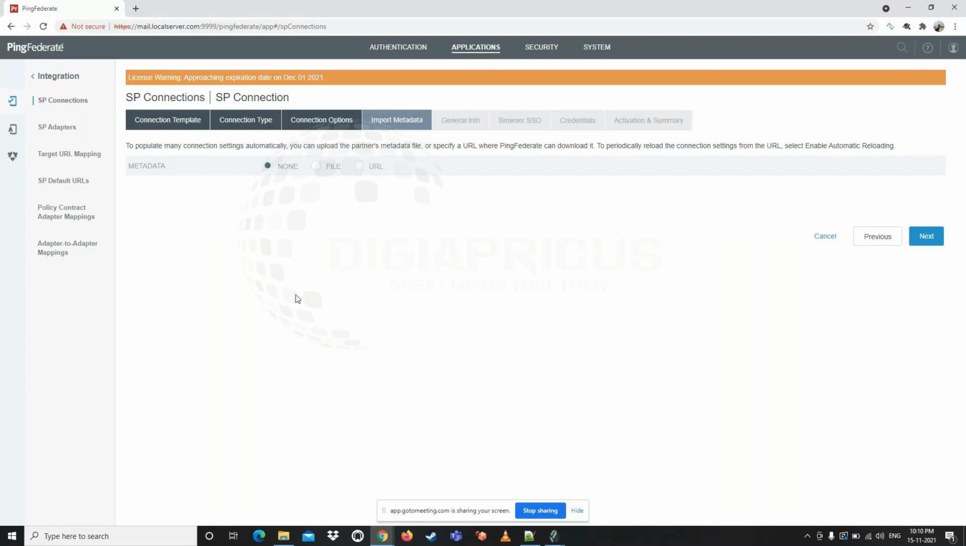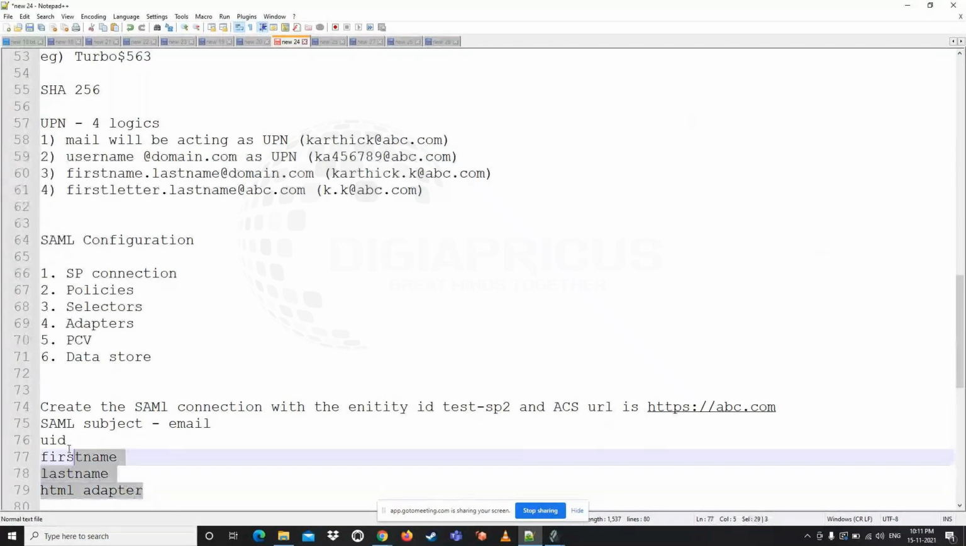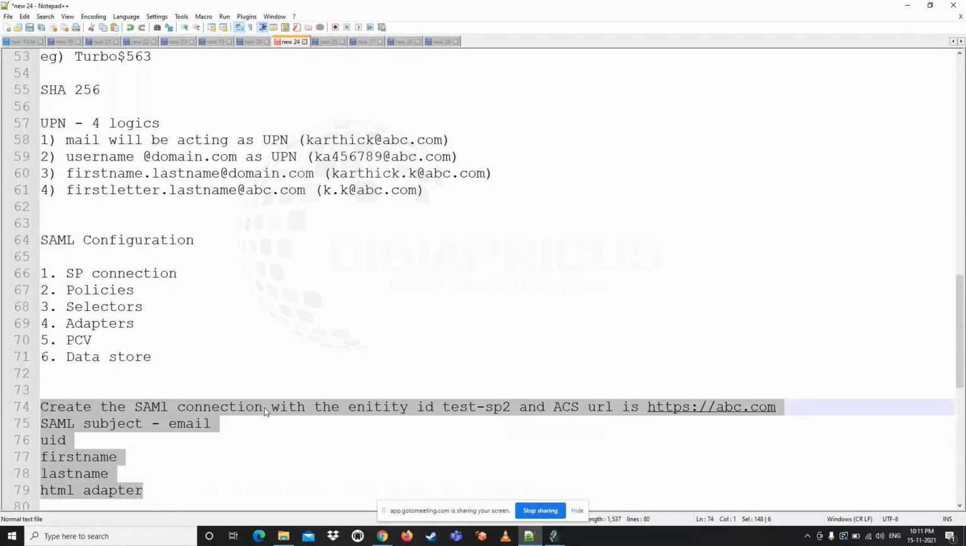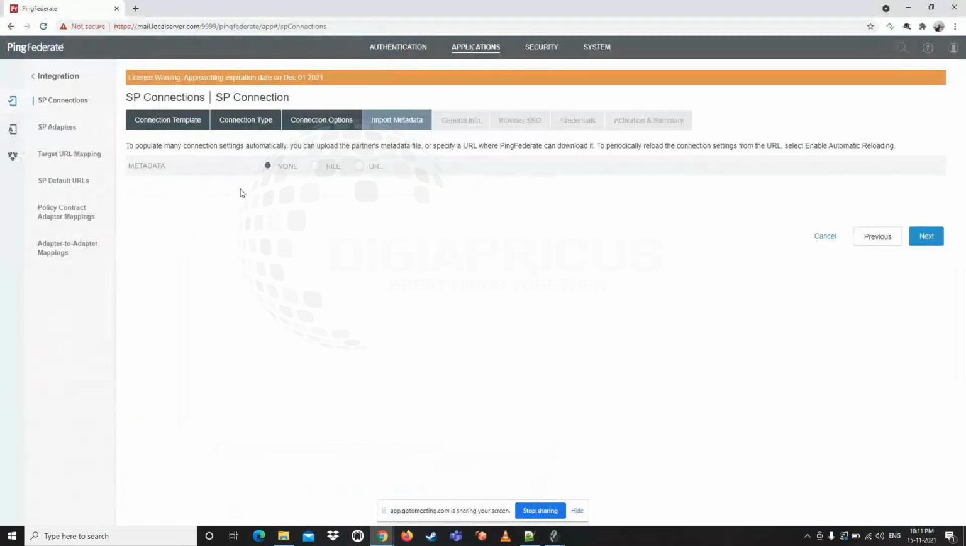Here the application team shared all the details manually. They didn't share any metadata file or metadata link. So we are going to go with the manual option, that is, none. Click on next.